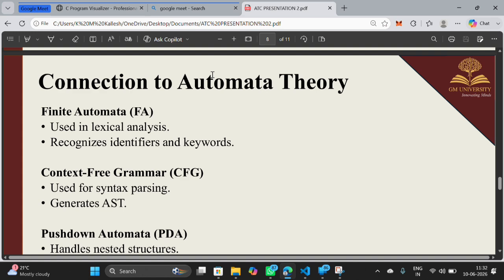Connection to automata theory. This project is closely related to concepts from automata theory. Finite automata are used in lexical analysis to recognize identifiers and keywords. Context-free grammars are used during syntax parsing and AST generation. Pushdown automata handle nested structures such as loops, blocks, and braces. These concepts form the foundation of compiler design and program analysis.